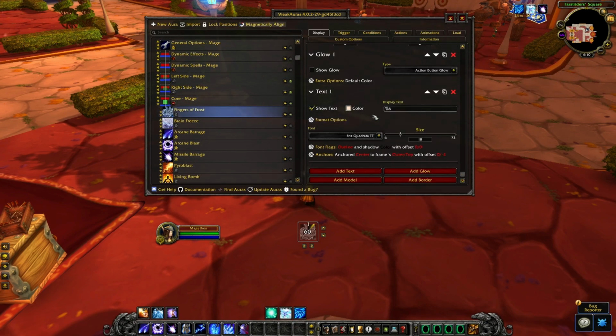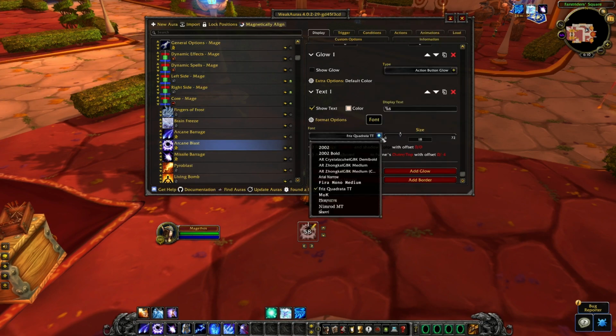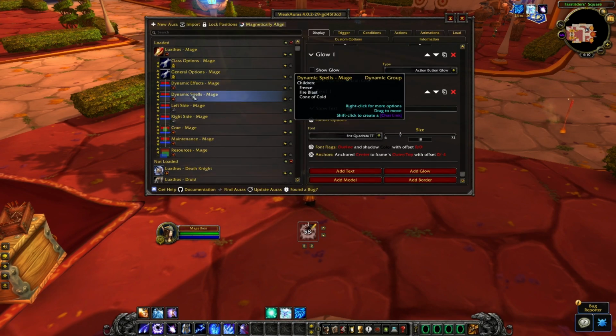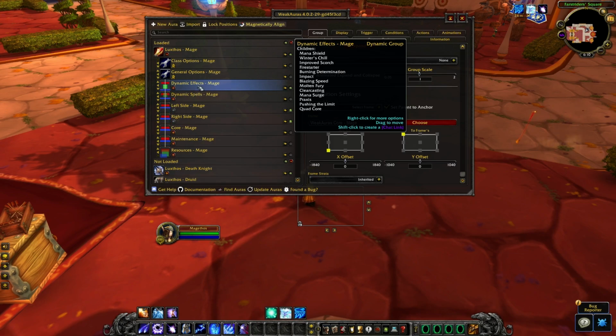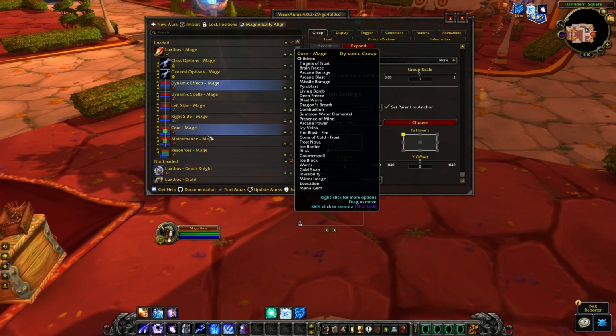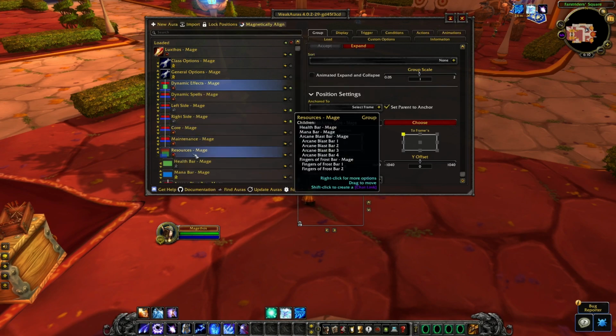So we know Fingers of Frost, for example, has one. We have the Arcane Blast. You can change the font here, the size, the color, all of that good stuff. And that's the last number that you're going to be able to change. So make sure you do this in every single group, by the way. You're going to have these kinds of numbers a little bit spread out. You just got to do it manually. Go ahead and edit the font, and you'll be good to go.